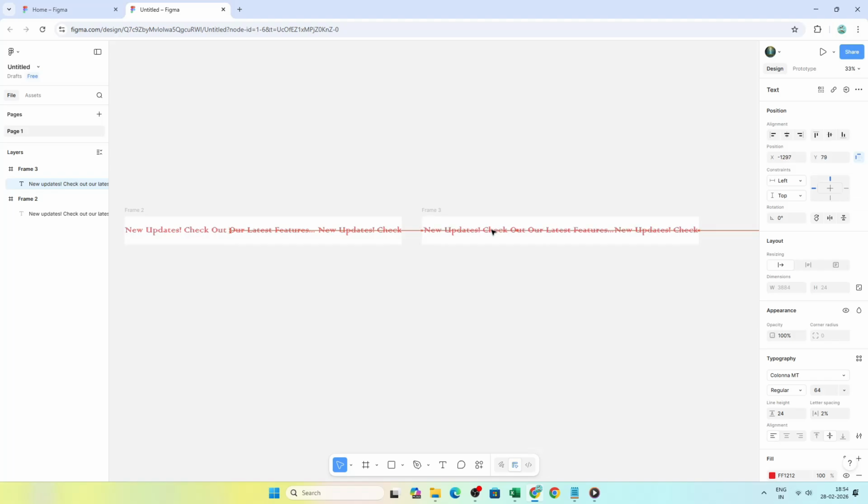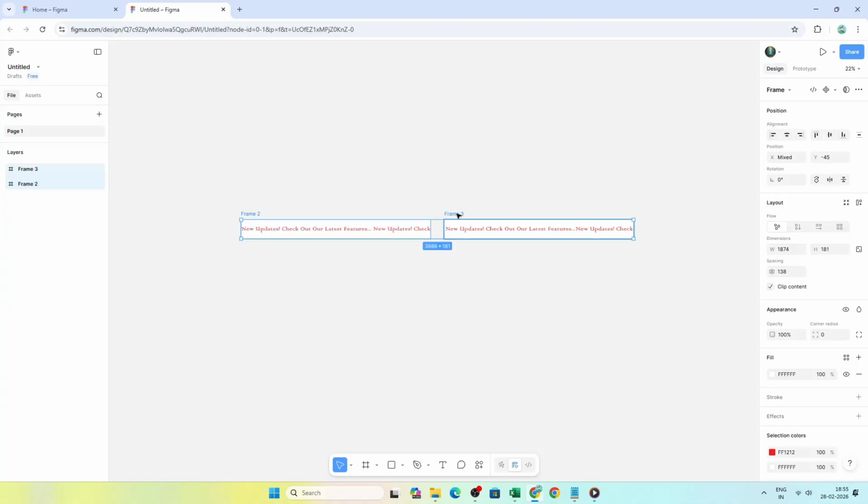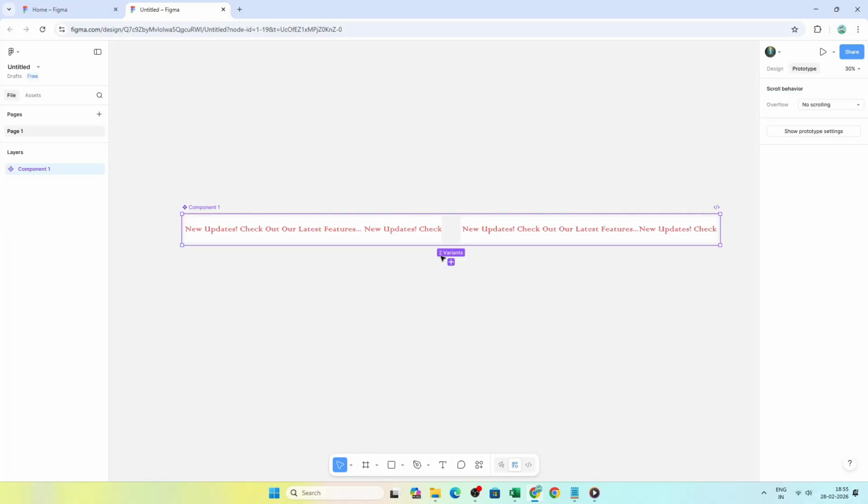Select both frames and create a component set. This lets us prototype the motion between the two variants. Then switch to the Prototype tab in the right panel. Connect the first frame to the second by dragging the connection noodle.